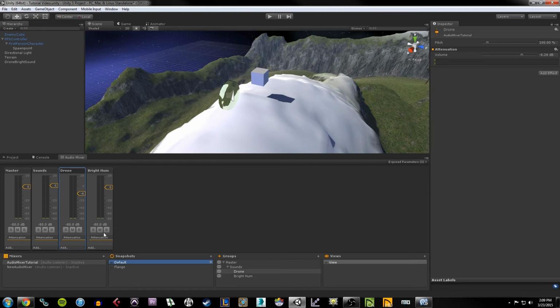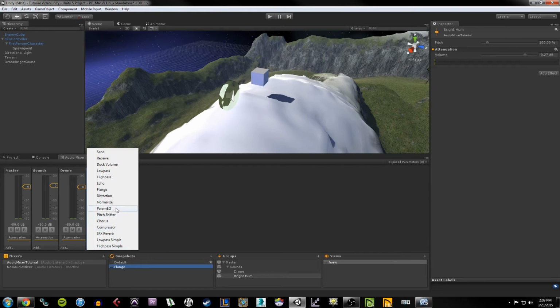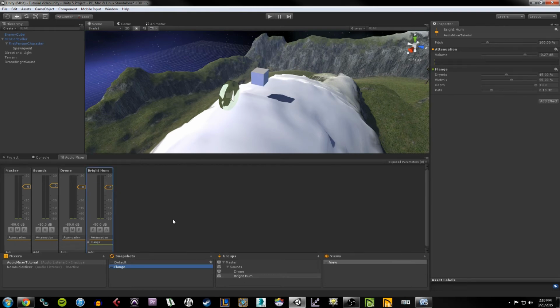And all this stuff's going to be standard. So now click on the flange effect. You'll see that the dB change is not there. If I click on default, we got -6 on the drone. The flange has a 0. Now what we want to do is add a flanger effect to the bright hum sound. So let's go to add and let's choose flange.